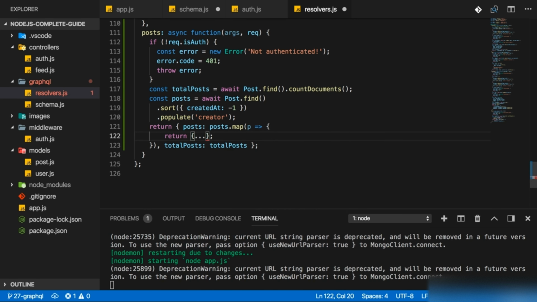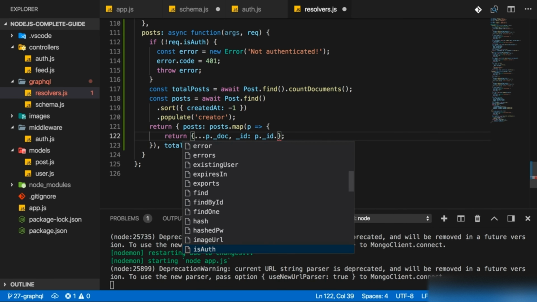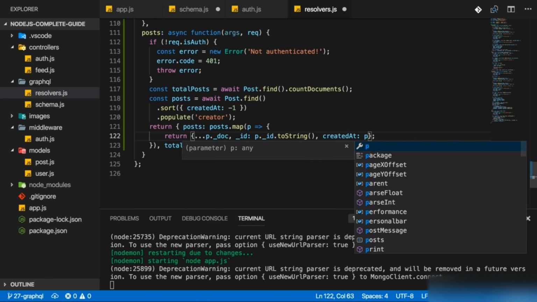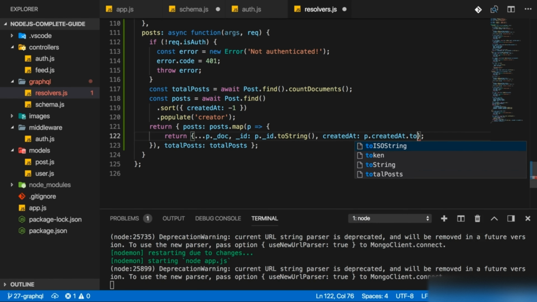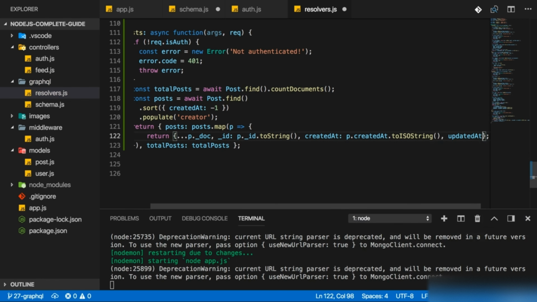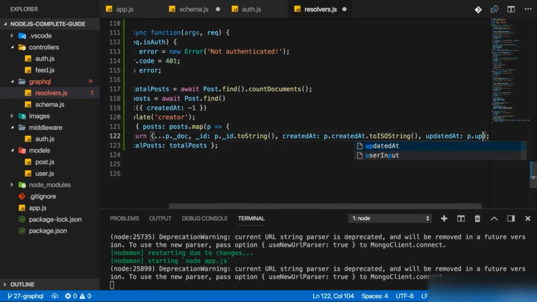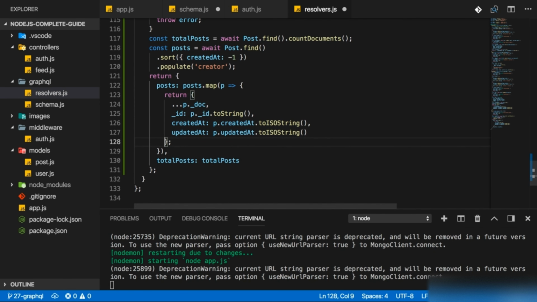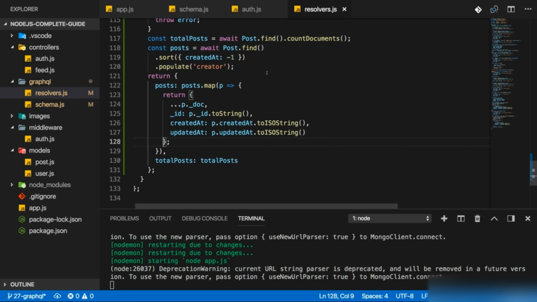So I will pull out the existing elements on the post document, but then I will override the ID with p._id.toString() to return a string. And for createdAt, I will use p.createdAt.toISOString(), and the same for updatedAt, where I will use p.updatedAt.toISOString(). And this is now how I will transform my posts, every single post in the posts array, and therefore the overall array. This is the backend, this is the schema and the resolver set up for getting posts.